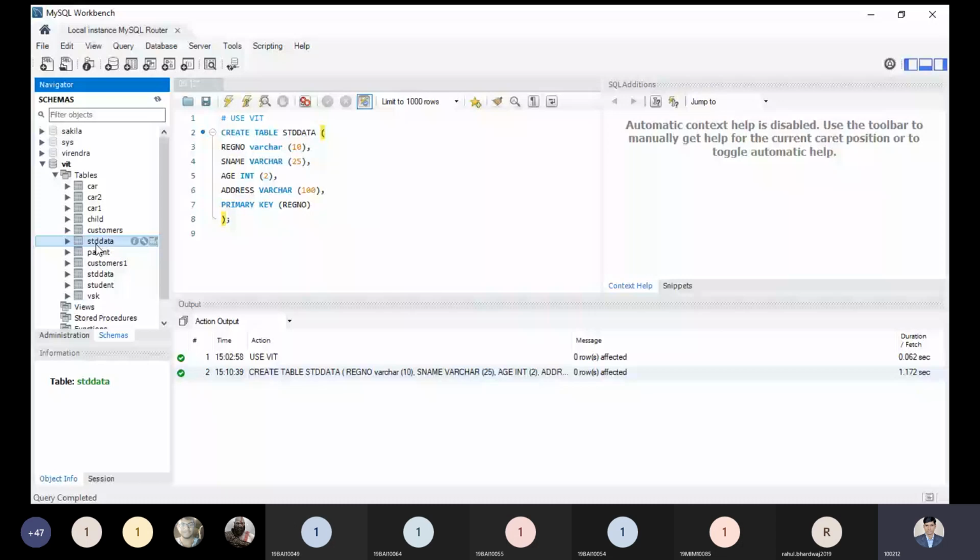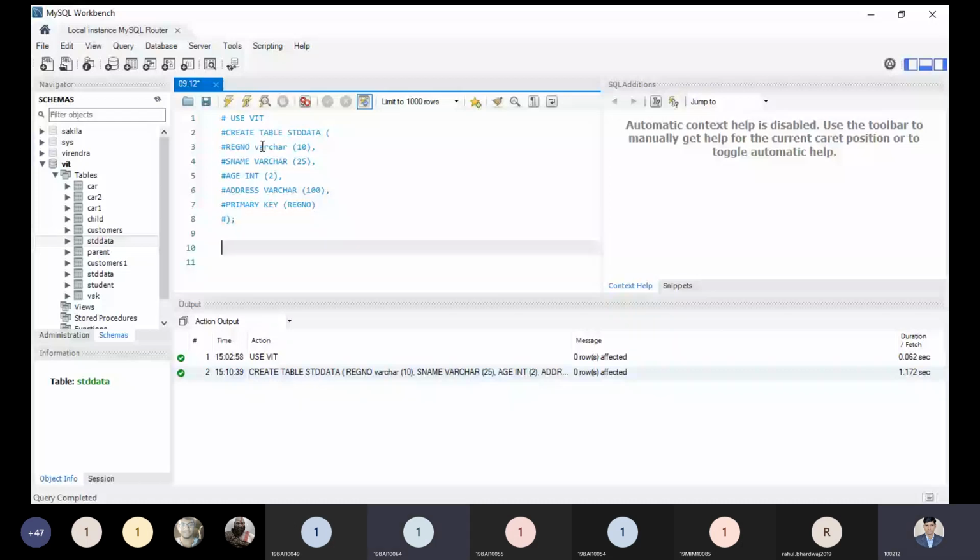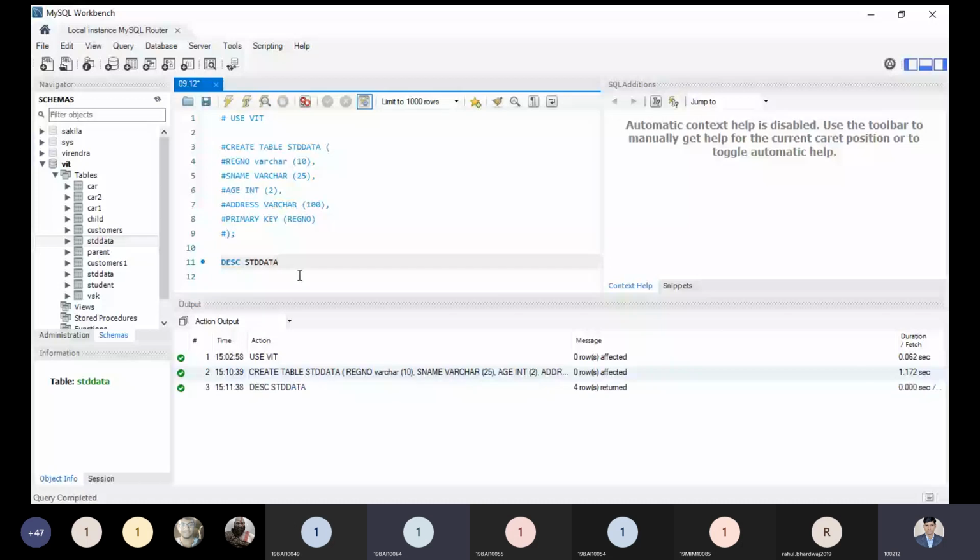Visible. Okay. So if I need to check this table is really created or not, and what are its columns, we can see. Tell me what would be the syntax. Sir, DESC STD data. Okay, so we will do the same thing. The display table function will use. Yeah, so we can run and now see.